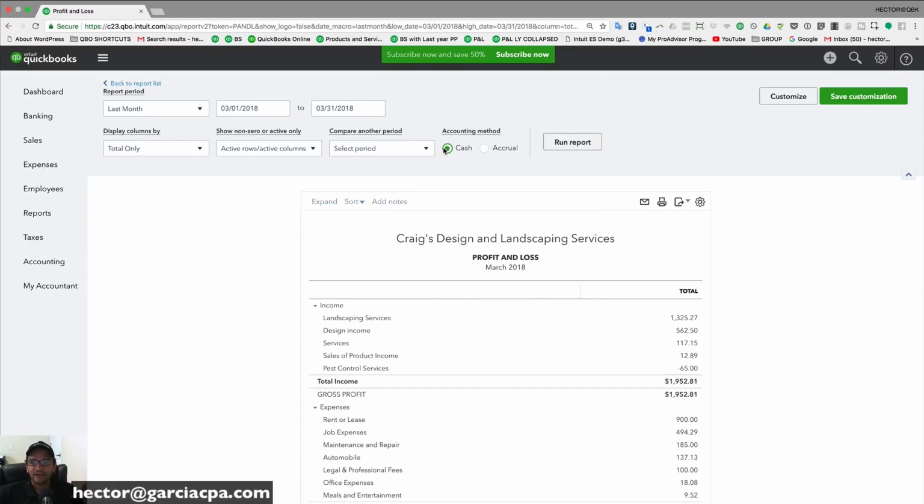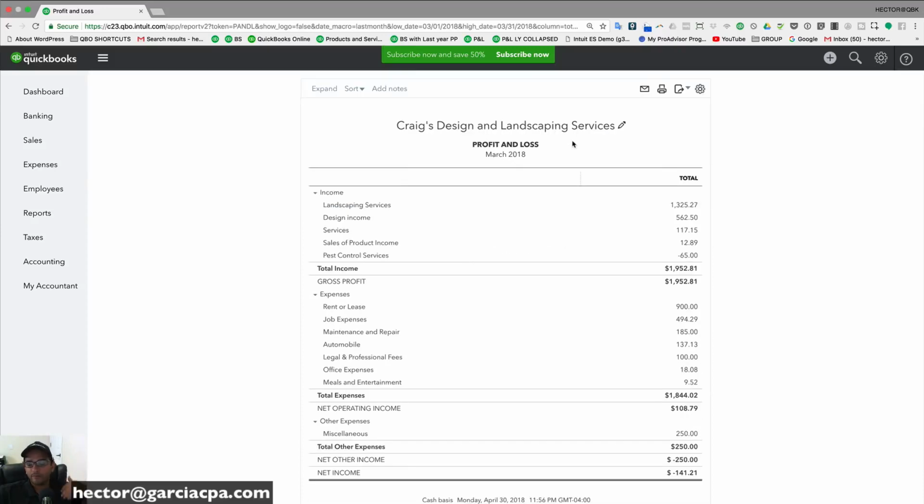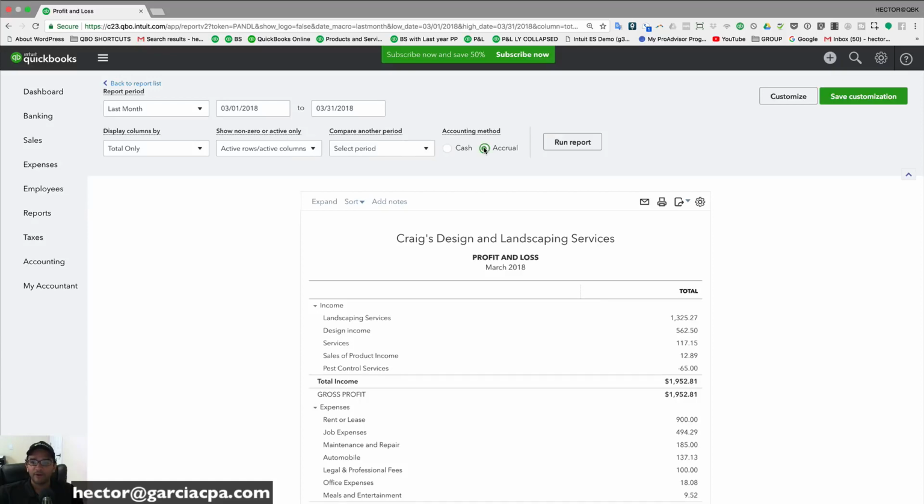Now, when you make any changes here, like switching from cash to accrual, I still have to click on Run Report so the report refreshes. So that's actually a really important component. It's not just clicking on it, it's clicking on Run Report so it refreshes again. We have a couple other things here worth looking at.